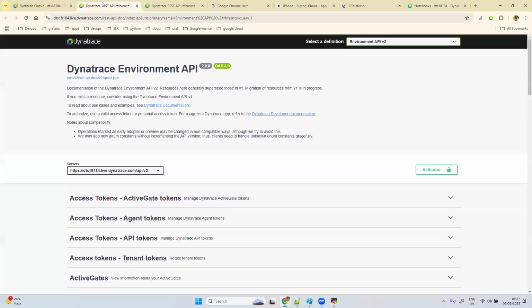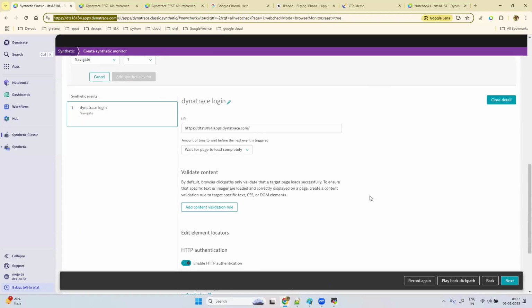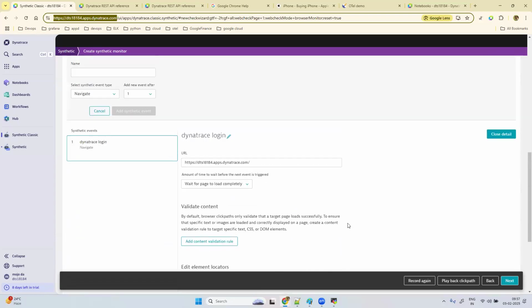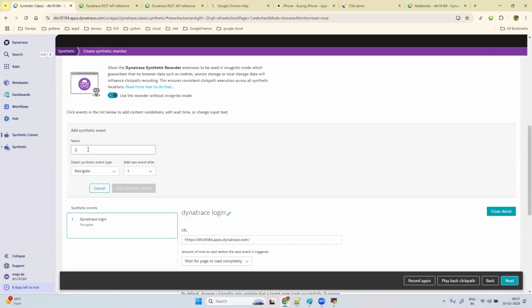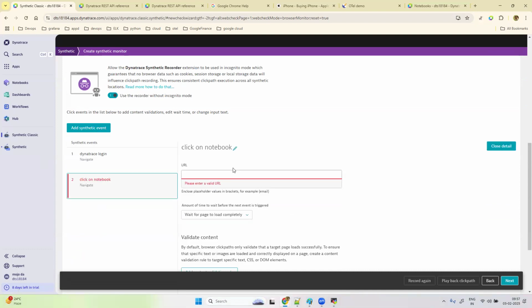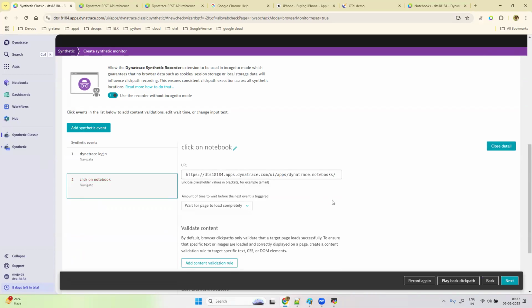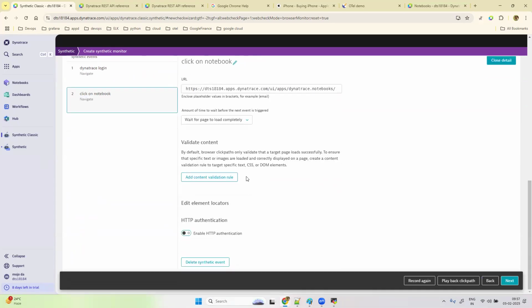Just two minutes, so you can understand. It takes time. Now you click on notebook. Add synthetic URL is this. Already, this is already logged in, correct? Yeah. So we require authentication? No. Okay, so this is fine.